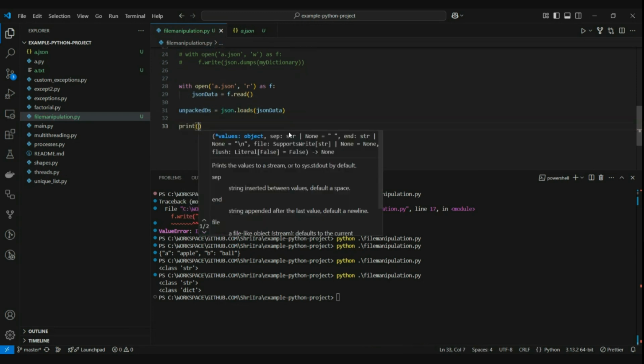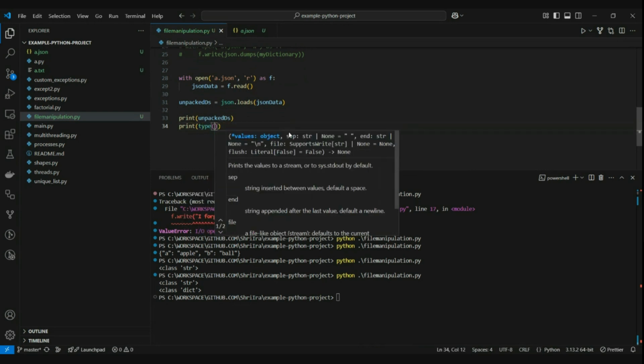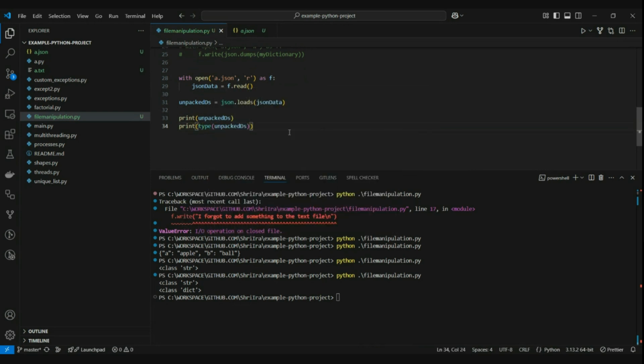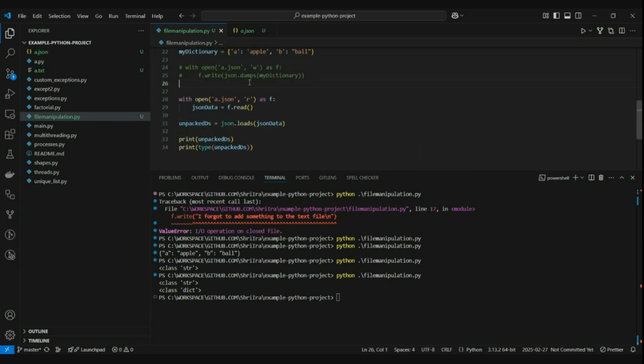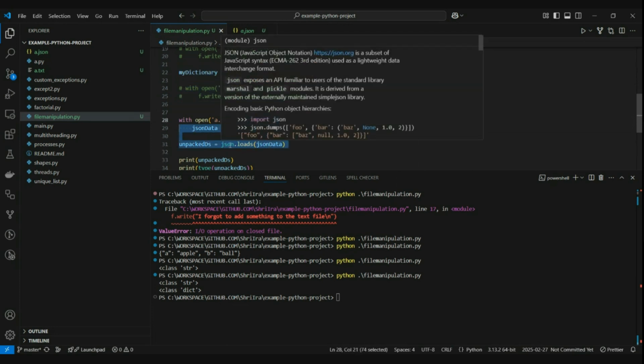If I print that and the type of unpacked data structure, the type will be dictionary. So once I write it, if I read it, I have to make sure that it is loaded as a data structure from serialization. So this is what is called serialization, and this is what is called deserialization.